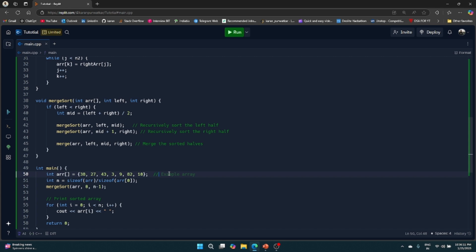Okay, so the first step is to divide into two halves. The first half is 38, 27 and 43. The next is 3, 9, 82 and 10. This one is the second half. Okay, first step is over.